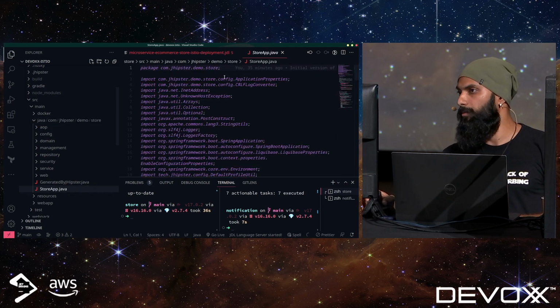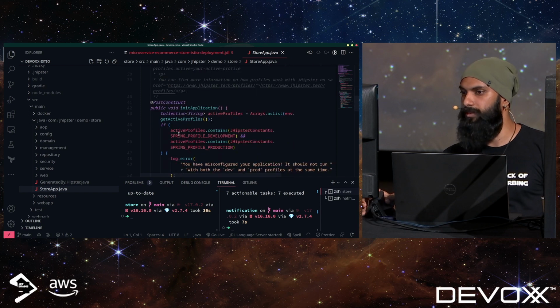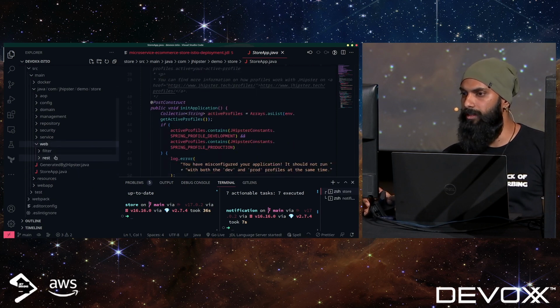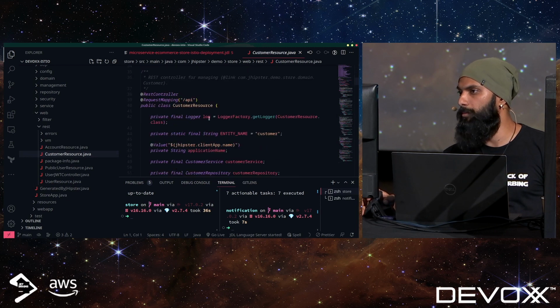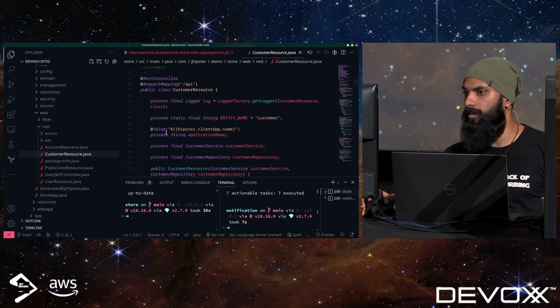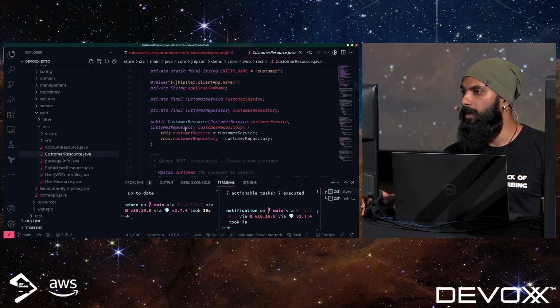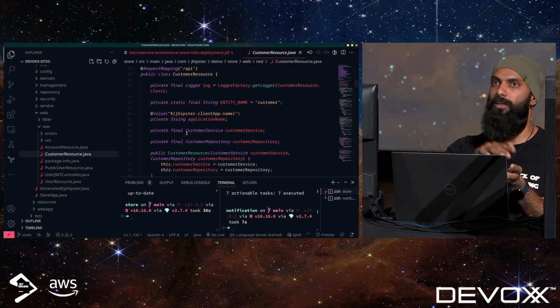We have the main class here, again Spring Boot stuff. We have a web layer with REST endpoints for our APIs. So it uses Spring resources, Spring MVC. You could also generate the exact same setup using reactive.